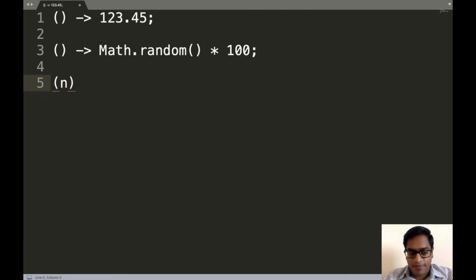Now let's try to write a lambda expression with a parameter in it. Let's say the name of the parameter is n, followed by the lambda operator, and the operation would be to check if a given number is even or odd. Now let's write a normal or regular method for the lambda expression written in line 5 and see what the differences between them are.